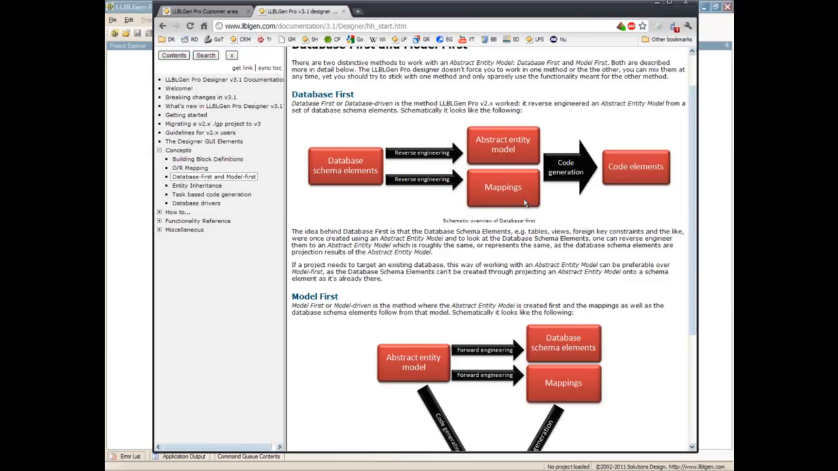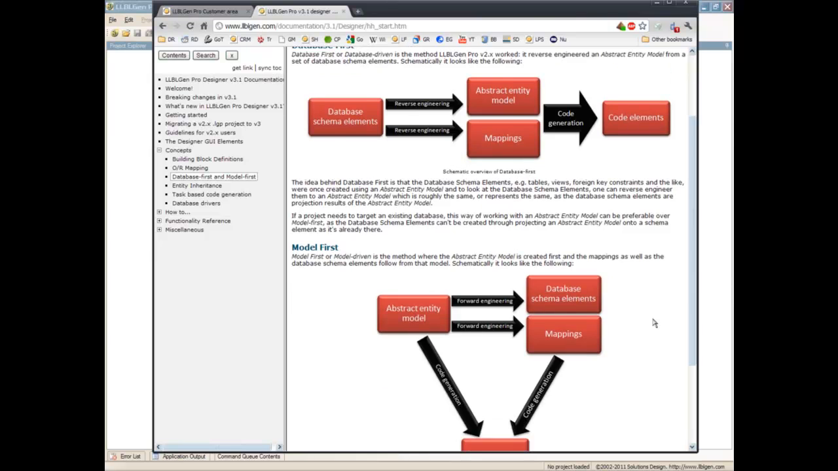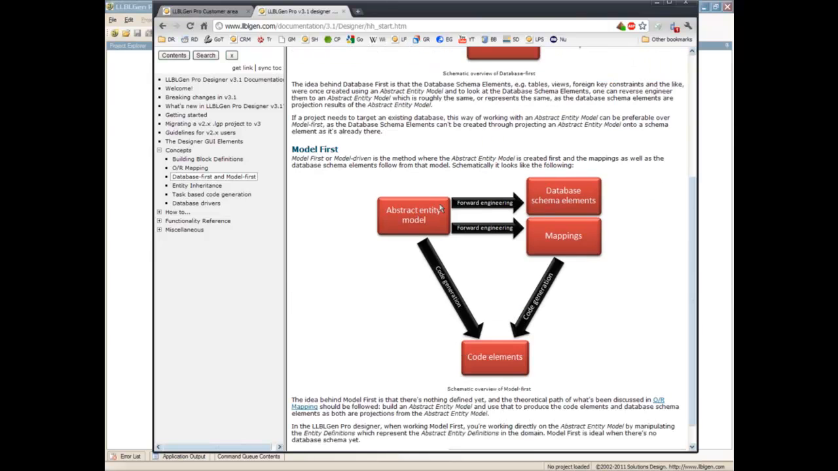Interesting. We will see that during the couple of minutes. Perfect. Model first. We start with an abstract entity model and we forward engineer this to database schema elements and mappings, and use code generation to create code elements.